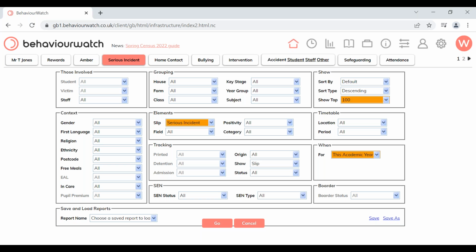And this filter screen is exactly the same pretty much everywhere you will find it on the system. The only thing that will be different is that some of the drop-downs will be switched on or off depending on how important they are with that particular report. And this just lets you narrow down or expand further the results that you're displaying.